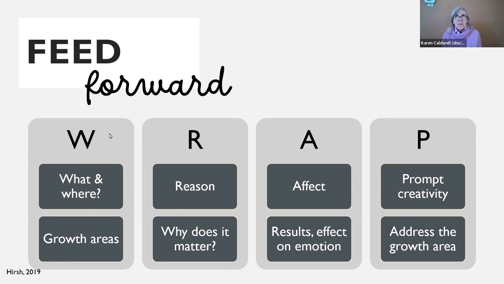Finally, the P is the most forward-looking side of feed forward. You're giving your peer actionable steps to address their growth area. So if I were to prompt creativity with my peer, I would say, go back to your content and just identify all of the information that is not your own and simply add a source. You already have that information, especially if you use a trick like Jill suggested in using an Excel spreadsheet to keep track of all your resources. But that would be how I prompt creativity, is saying, go back and simply edit your content to demonstrate that you are combining your own lived experience, your take on things, as well as evidence-informed content.